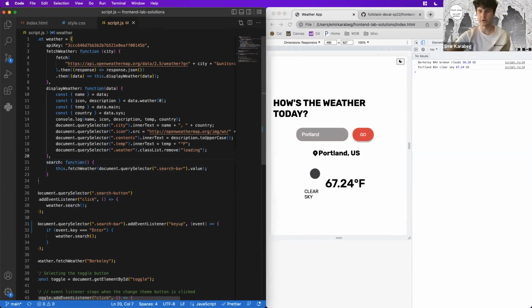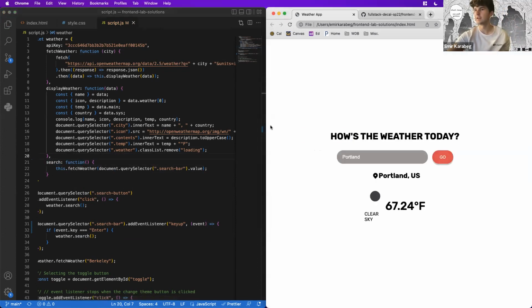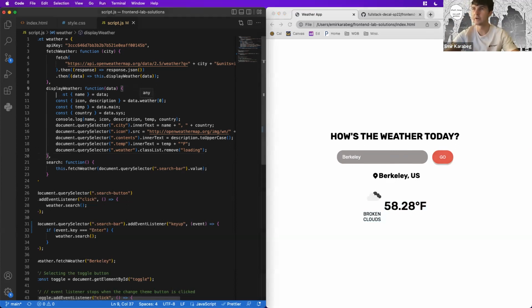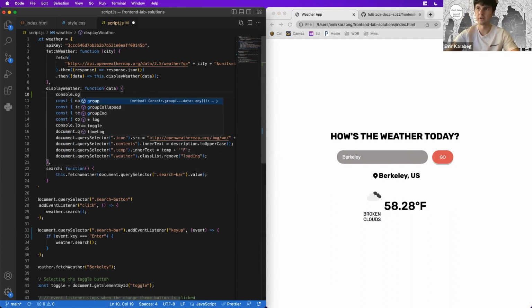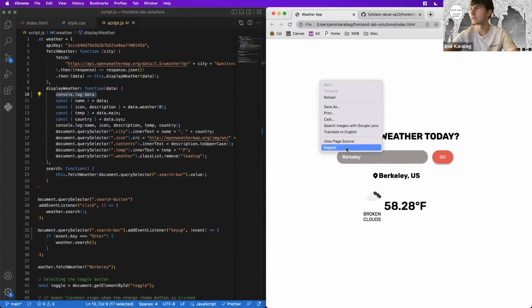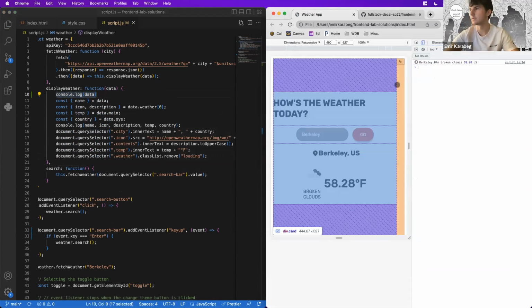Why do I get a different result for the same city, a different degree? That's interesting. You get different temperatures. What are you looking at, Portland or Berkeley? Berkeley. What do you get for the value of Berkeley? 58.37. Huh. Go into your console.log. Console.log your data here, inspect it and go into your console.